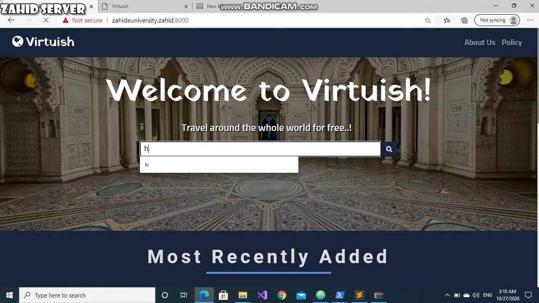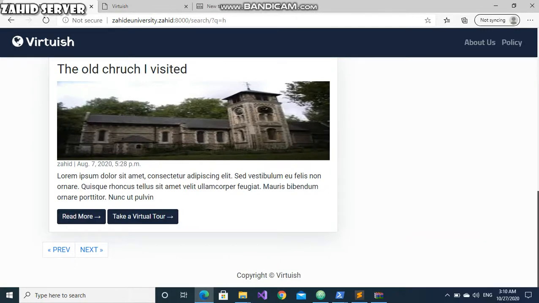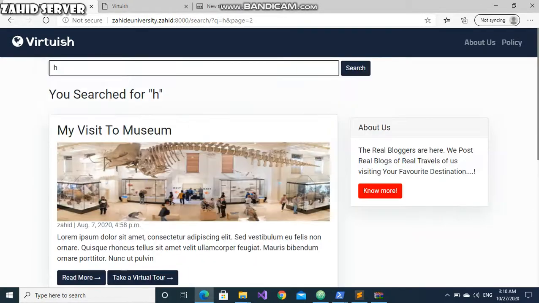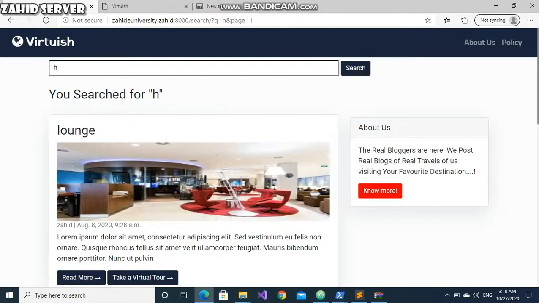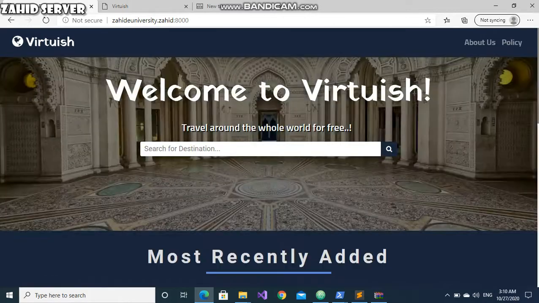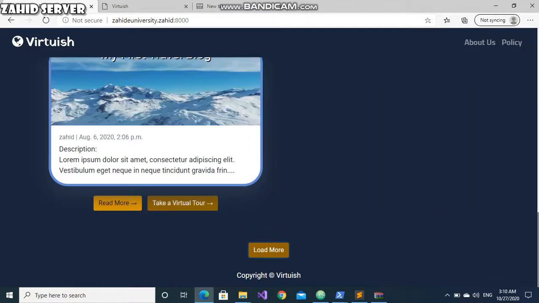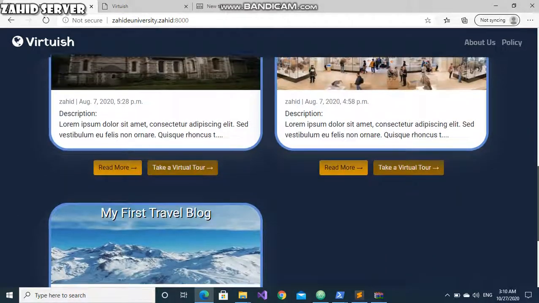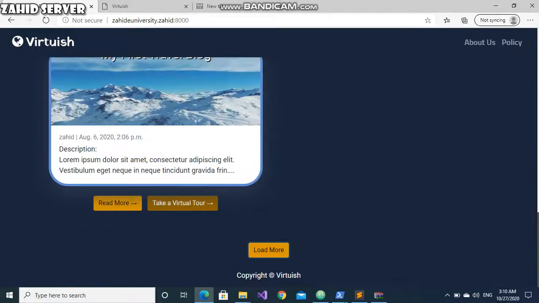You can see this is the search feature. The search is working. This is the pagination. And on the main page I have done something, the load more feature. This is the same pagination implemented in the list view, but it has some quite amazing features of loading more. It can load more objects.